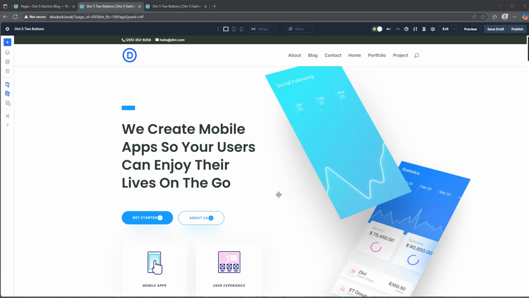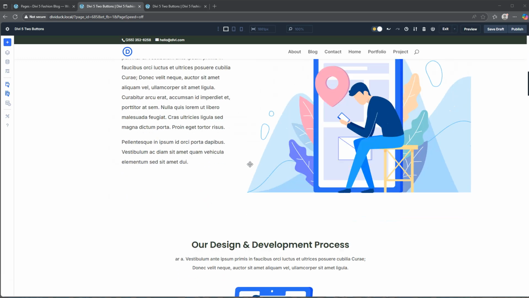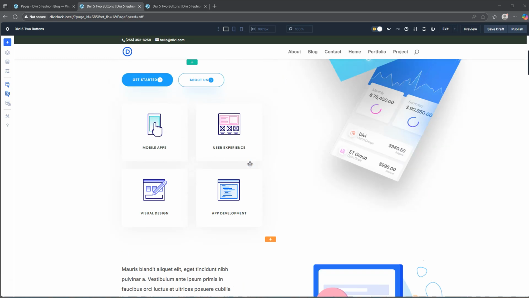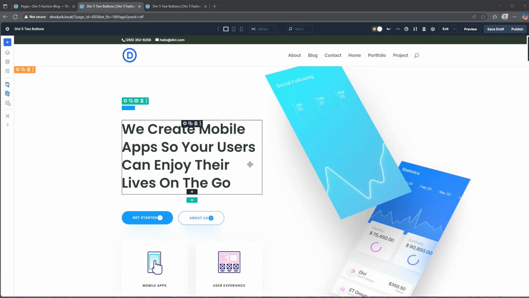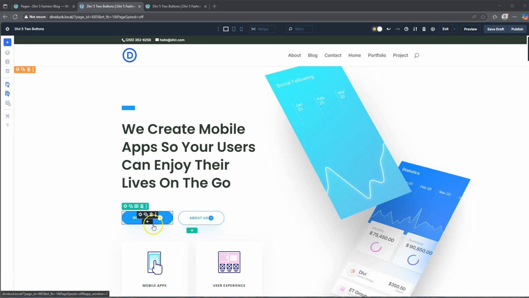All right, so over here, I have this page that I've set up, and I'm using the app layout that you can get from the Divi layouts. I've just got these two buttons over here, and one is the Get Started and one is the About Us. Now, we usually want to link these buttons to something. And so in this case, I want to link this About Us page to my About page.